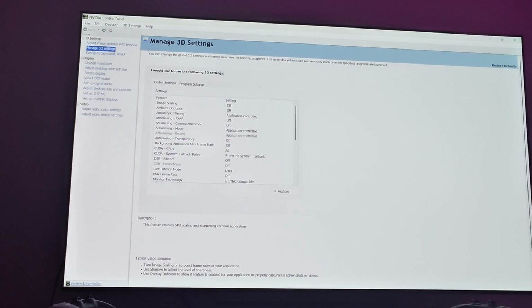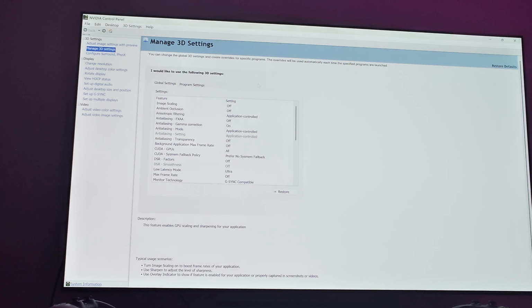And it's actually not needed because AA is now incorporated into DLSS. So when you enable DLSS, you already have an anti-aliasing mode. Anti-aliasing settings, keep this at application controlled. Similar to anti-aliasing mode, this is also incorporated into DLSS. So once you enable DLSS, you will also have anti-aliasing. Now, anti-aliasing transparency, keep this at off. It's already controlled by the game.